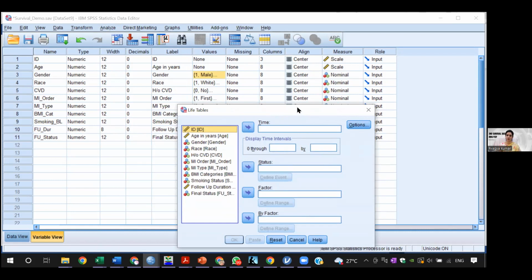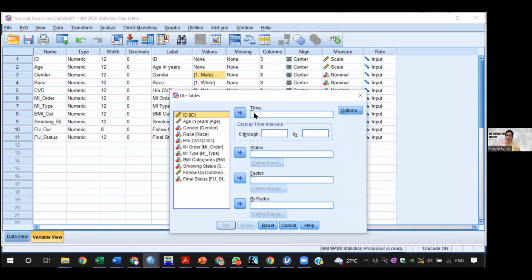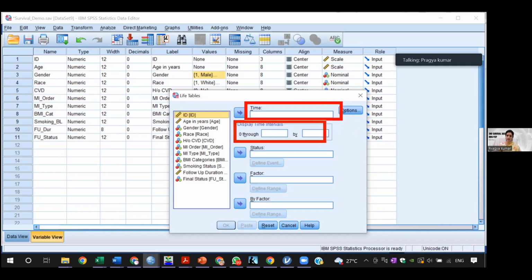If you see this window, there are 2 windows here. This is the time. This time is again an outcome variable which we have calculated. This is the time to event, and this is the status. There is a box for this time, where you can see 0 through and by. In through, you have to write the total duration. In this case, I have measured it in days. And by means what interval do you want?